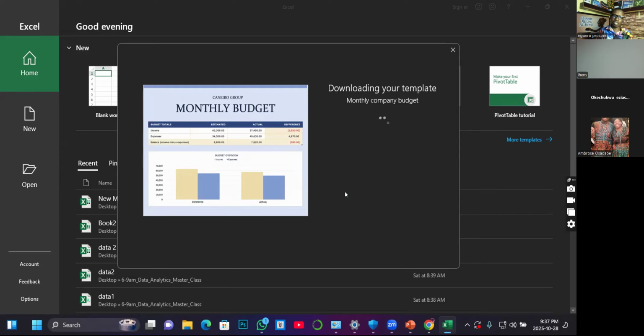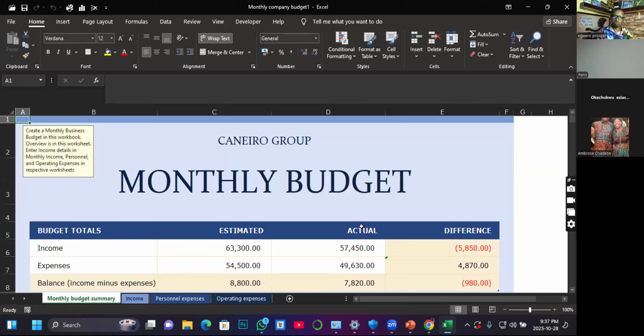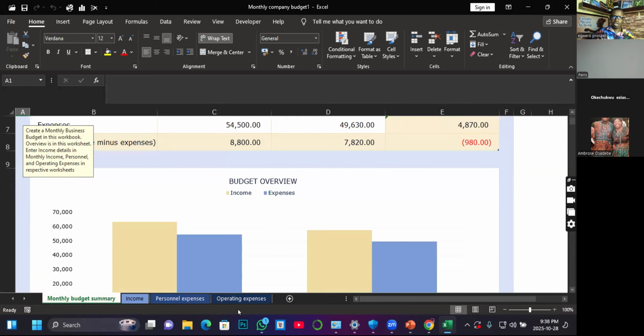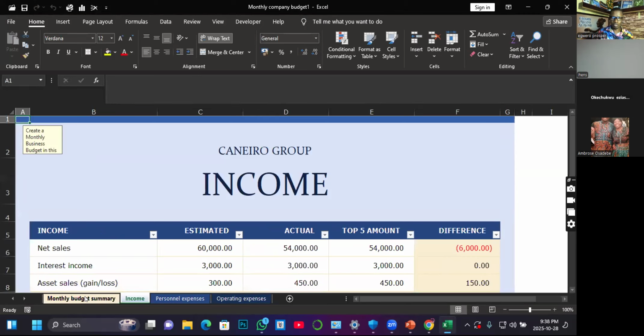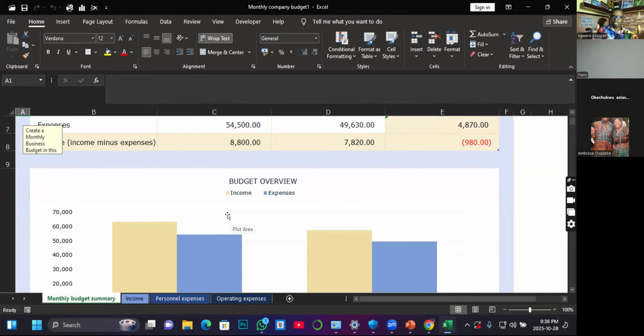Now, if you are on the internet, you have access to more of these templates. But if your computer is not connected, you have access to limited templates. So you can see that this particular template has a lot of sheets, you can see the number of sheets the person deployed. So we have the monthly budget summary. So this is the analysis.